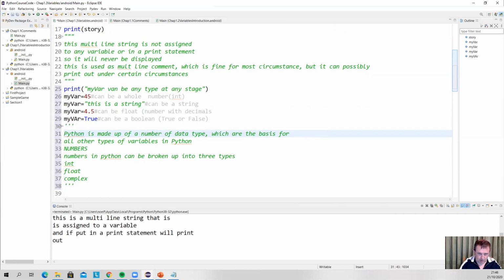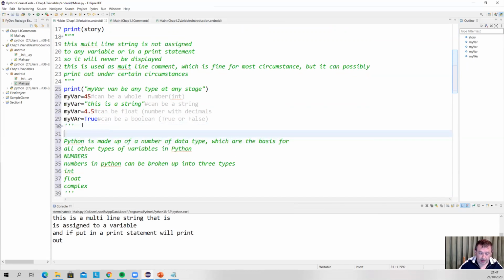Now, if you're coming from other programming languages, there's another thing as well. Python has no primitive data types. If you don't understand that, that's fine, but for those that come from other programming languages, everything in Python is an object, even numbers, even Booleans. Everything is an object.